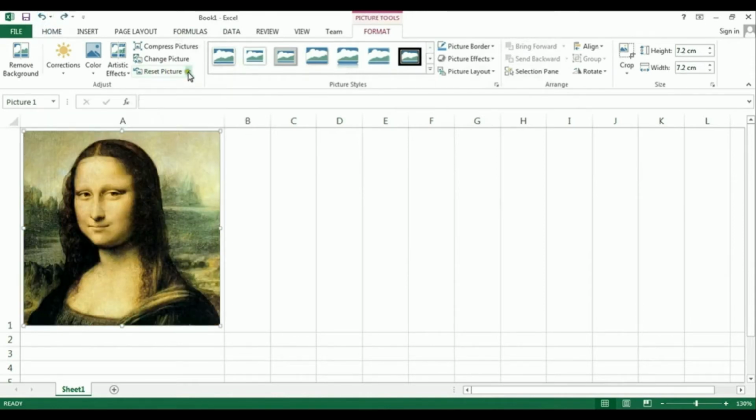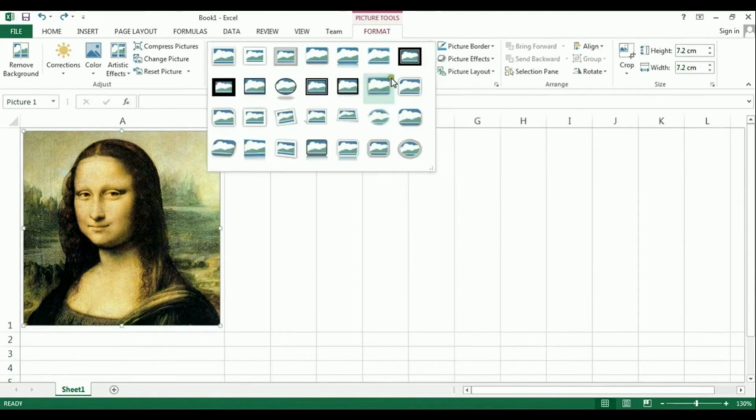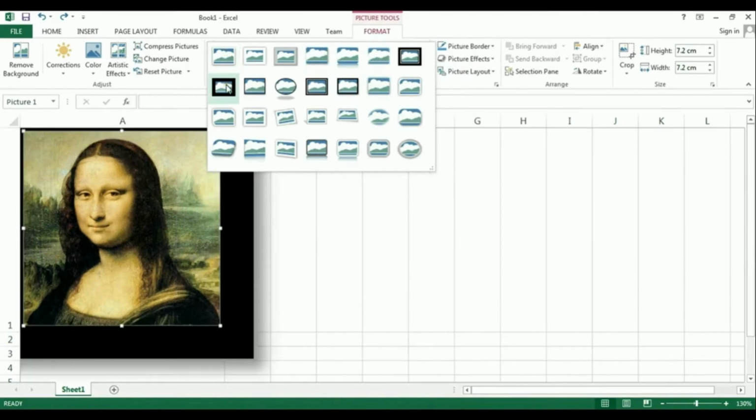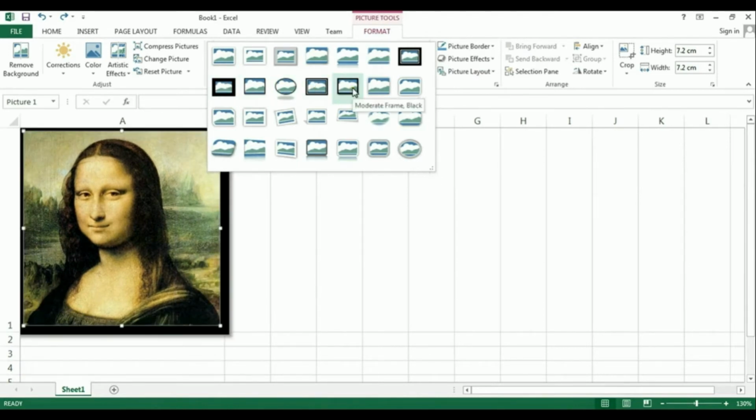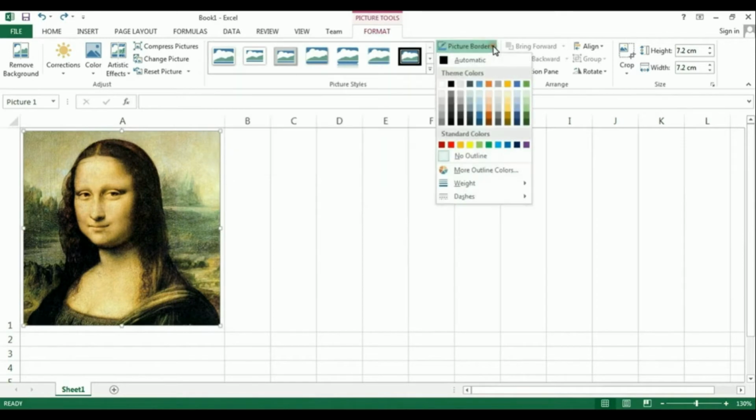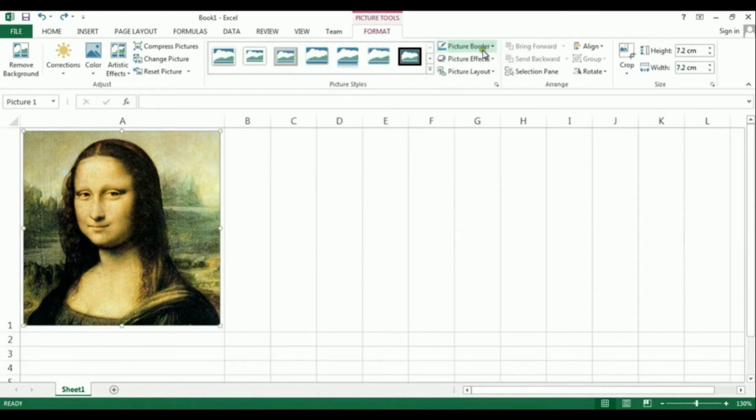Lastly, we can reset the picture from any formatting changes that we've already made here, and we can also reset the size. Within the Picture Styles section, we have a number of current styles that are already preloaded. If we mouse over any of these, it will give us a live preview of how our new picture will look. Alternatively, we can always apply our own picture borders, picture effects, and picture layout.